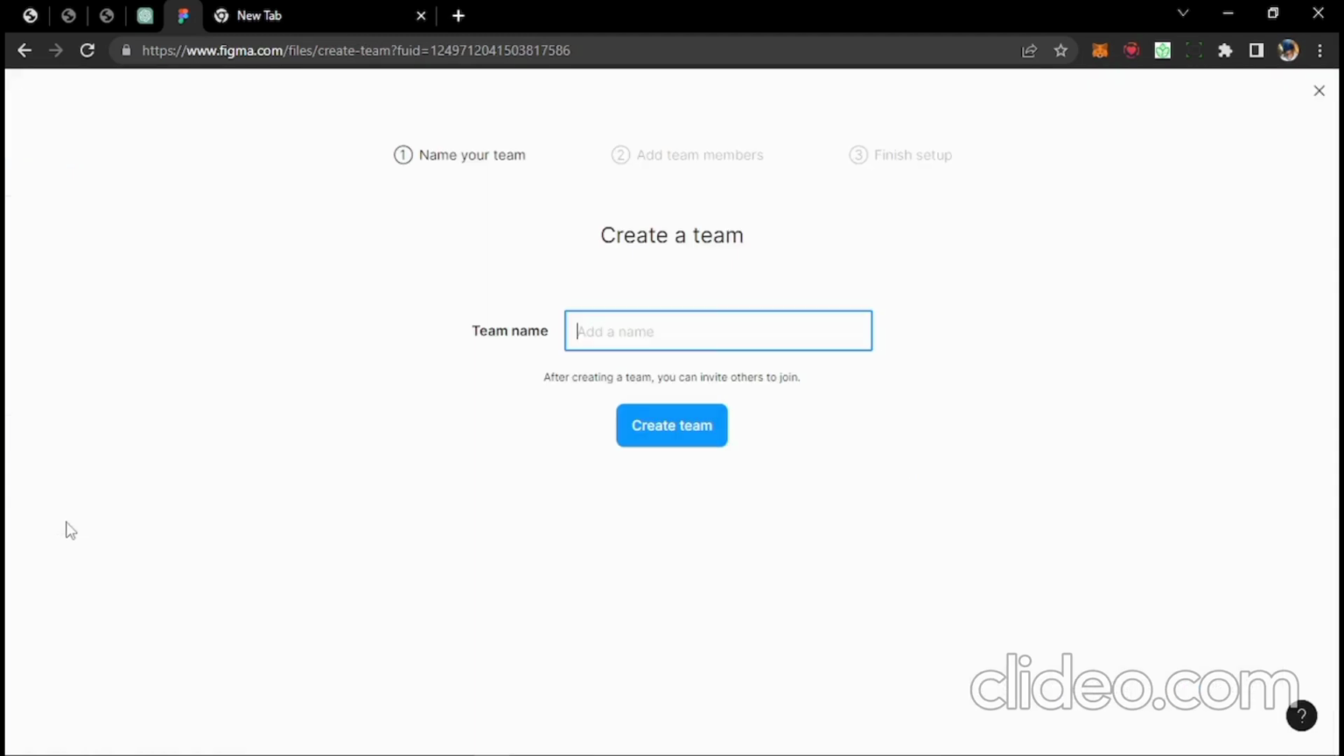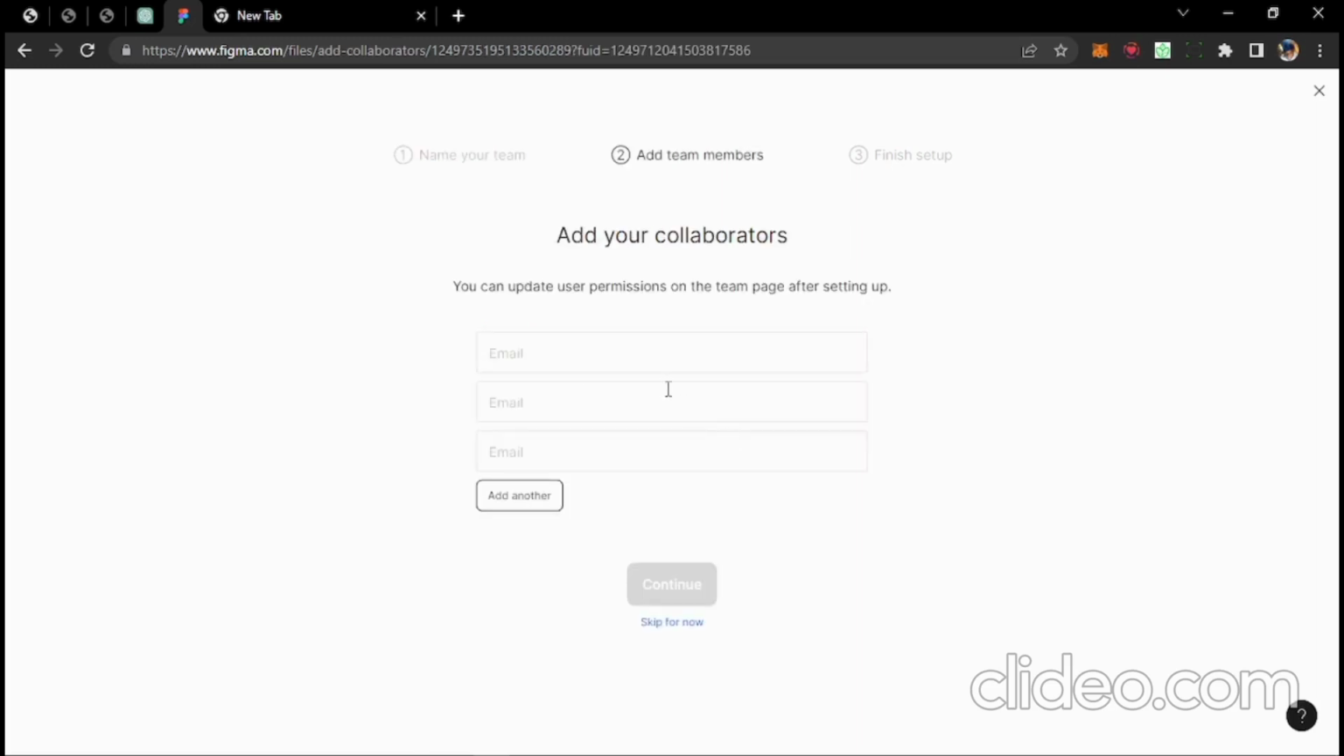Anytime you are creating a team, you can just click here, create a team. Let's create a team. What is the name of our team? Let's say we are all students. Then we select create team. Now here we can input all the emails of everybody who is to be included in the files. That is the design team. Now it could be your clients, it could be your developers, all of them. Then you add them there.